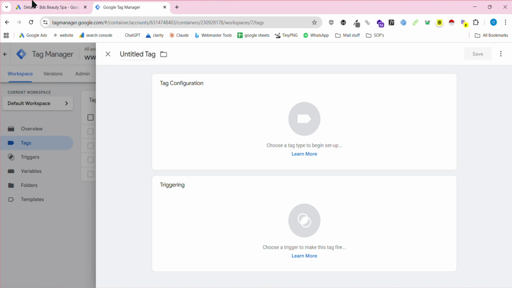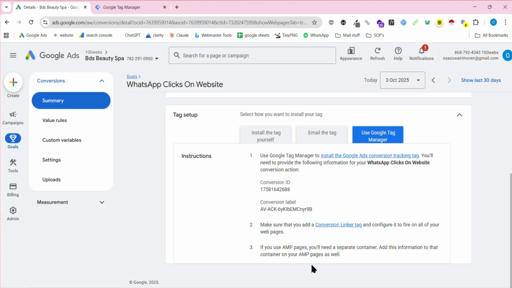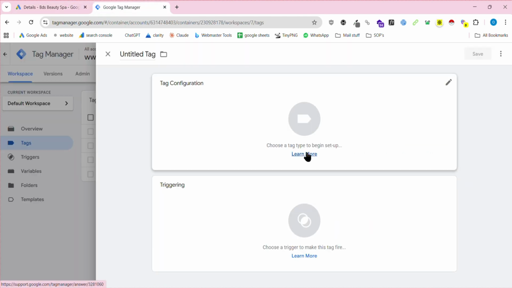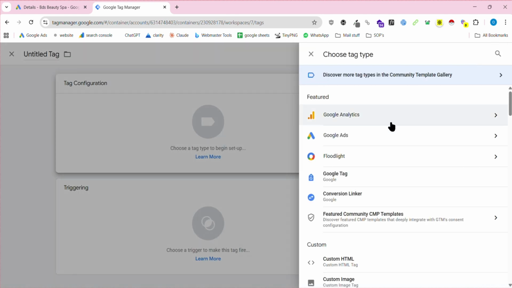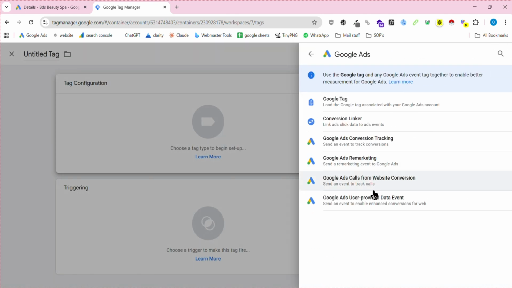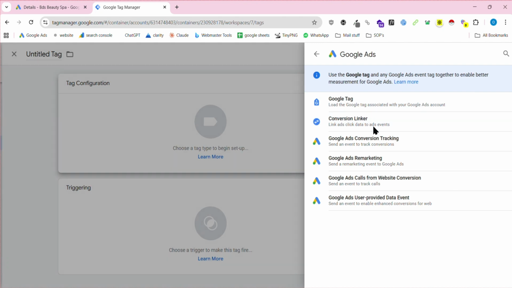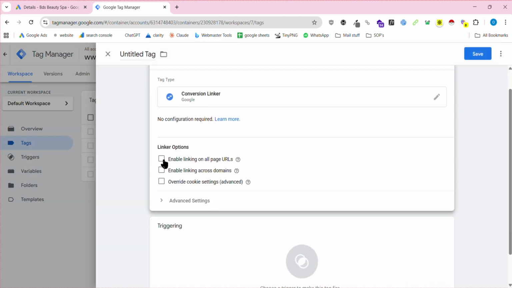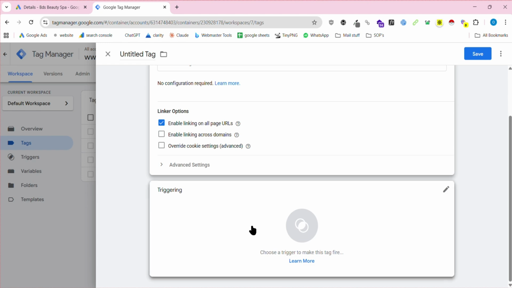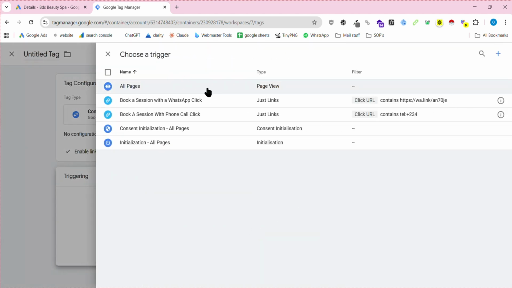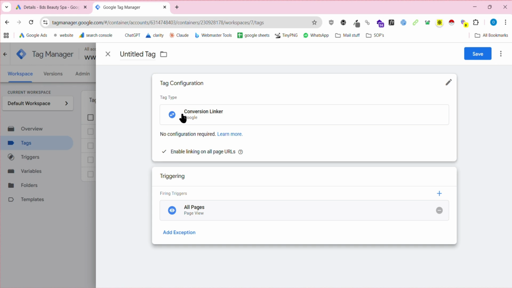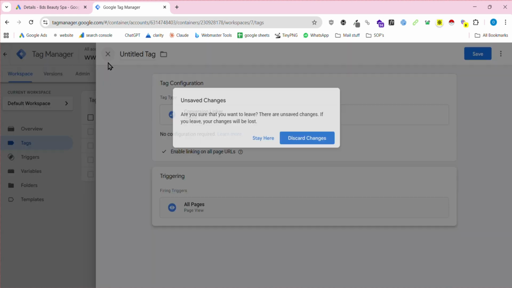Since I've already done it here, I'm not going to go through everything, but as you can see, make sure you add a conversion linker tag and configure it to fire on all of your web pages. Right, so tag configuration, conversion linker, right? Then for triggering, all pages. So once you are done, click on save, and don't forget to save the workspace.